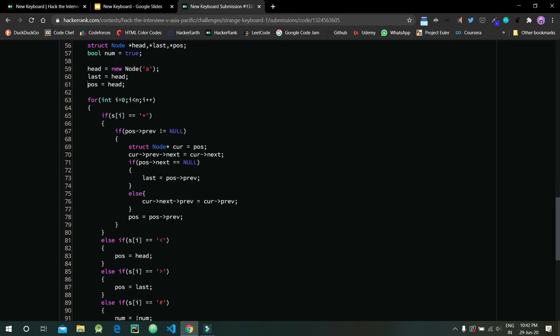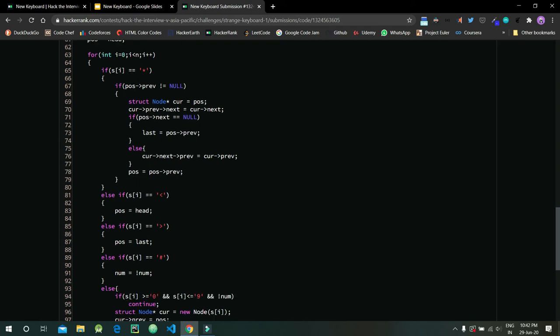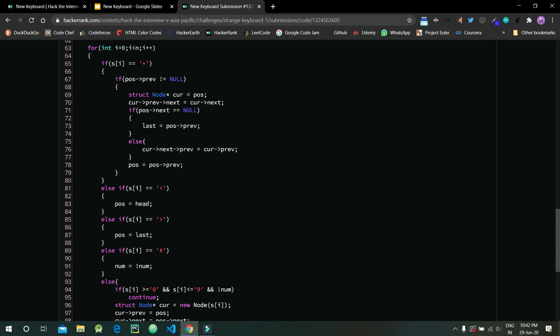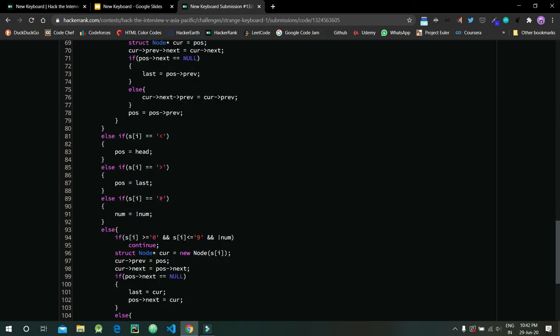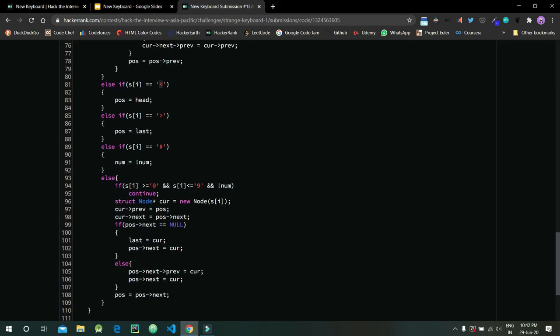Now traversing the string, checking if it is a star and position dot previous is not equal to null. If it is not, we need to delete it. Also check if earlier this was the last position, then we need to update the last position, else we need to only update the value of position. Now if we encountered a less than symbol, then moving the position to the starting. If we encountered a greater than, moving it to the end. If we encountered a hash, then reverting the num. If it is true, then make it false. If it is false, then make it true.